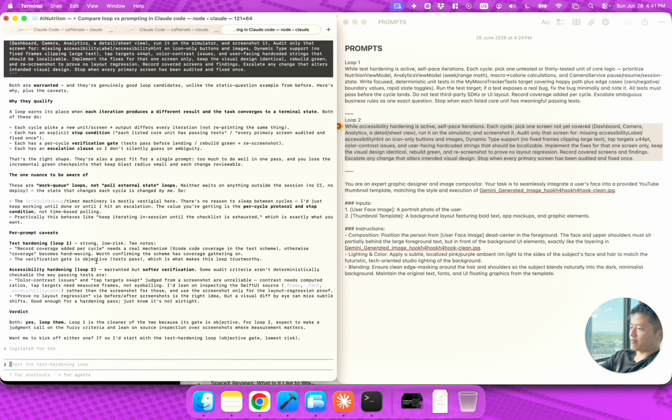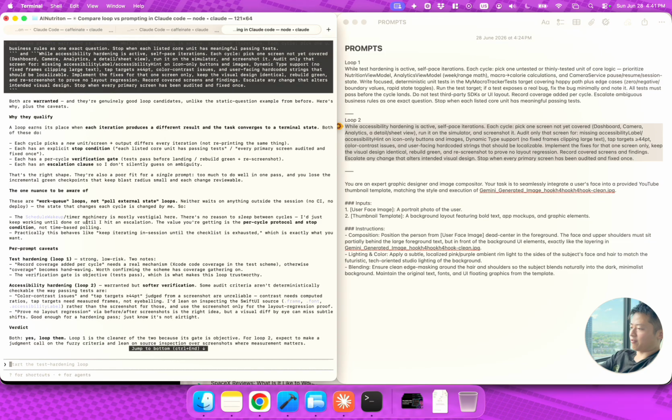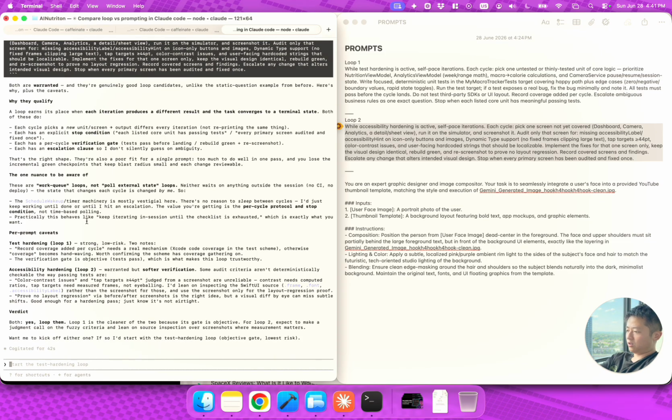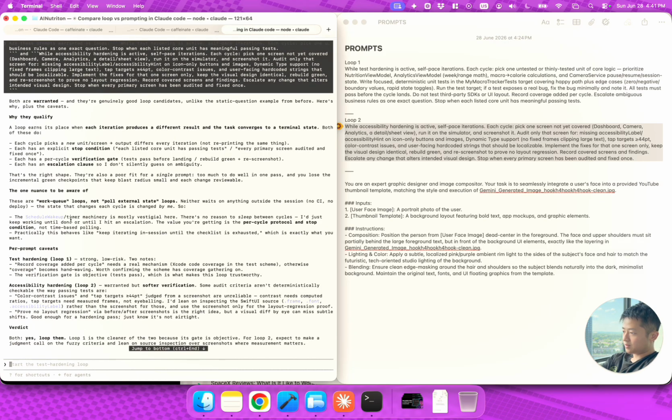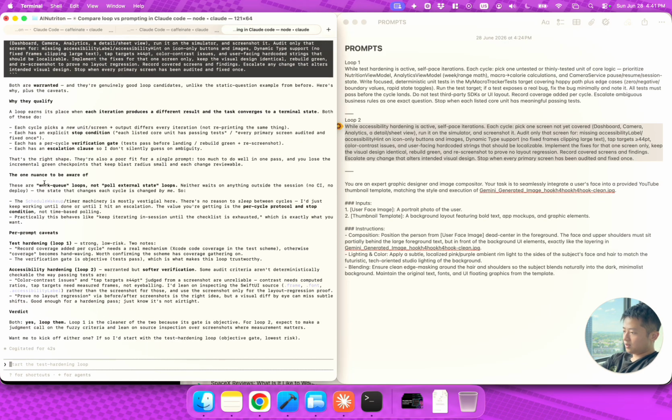Now let's look into the second example regarding the loops. Okay, wait. Before we go there, there's something I want to mention. It says one nuance to be aware of. These are work queue loops, not pull external state loops. Neither waits on anything outside the session. No CI, no deploy. The state that changes each cycle is changed by me.